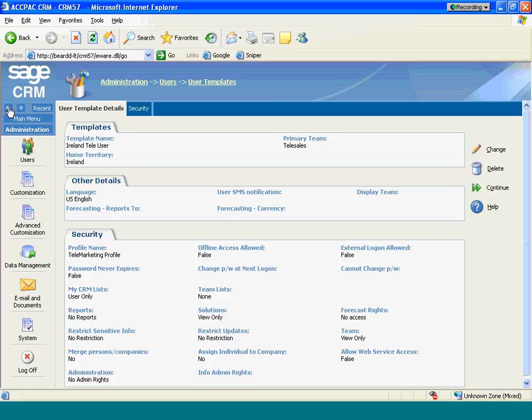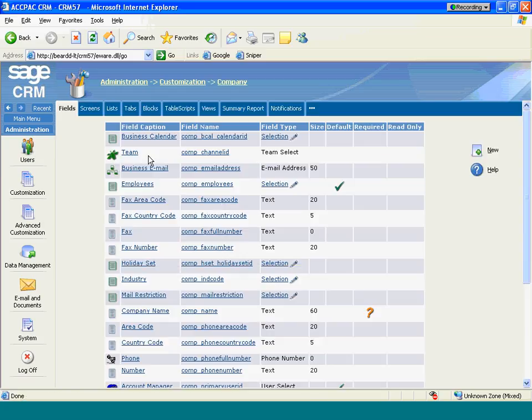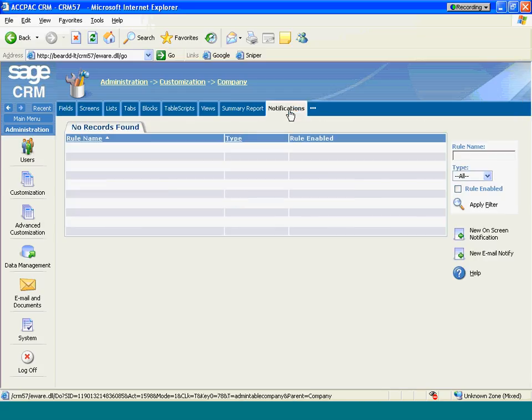Let me show you around a couple of the other enhanced customization features of 5.7. I'll take a look at the customization area. This of course looks familiar to you. Let's have a look at customizing a particular entity. We'll choose company in this case. You can see across the top with the tabs, we have a couple of different tabs going on here. In particular, the notifications tab is one I wanted to show you. In 5.7, we've taken the concept of notifications and extracted it from the workflow area of the product, and now made notifications available across all the entities of the system.